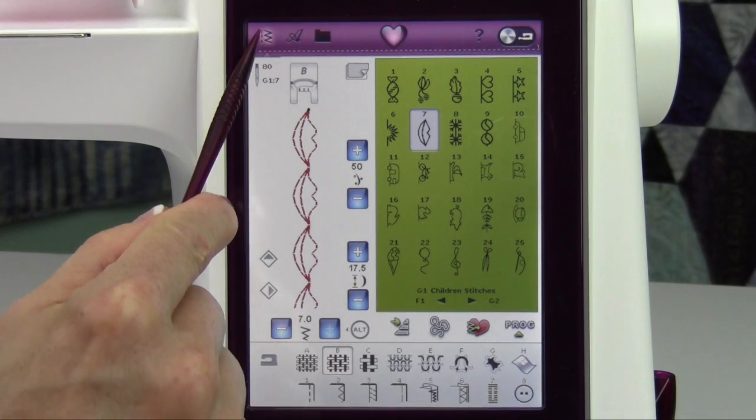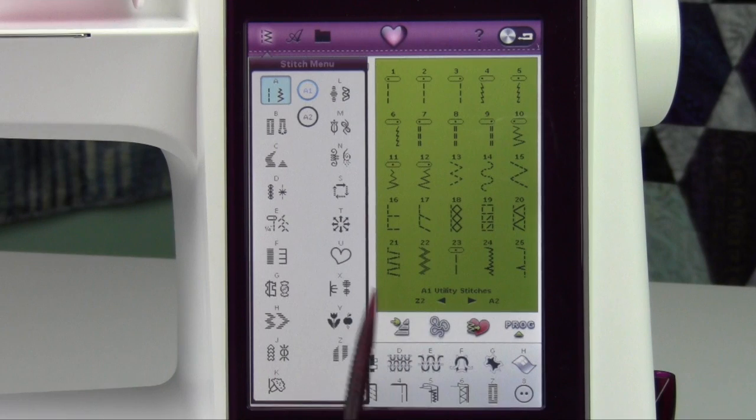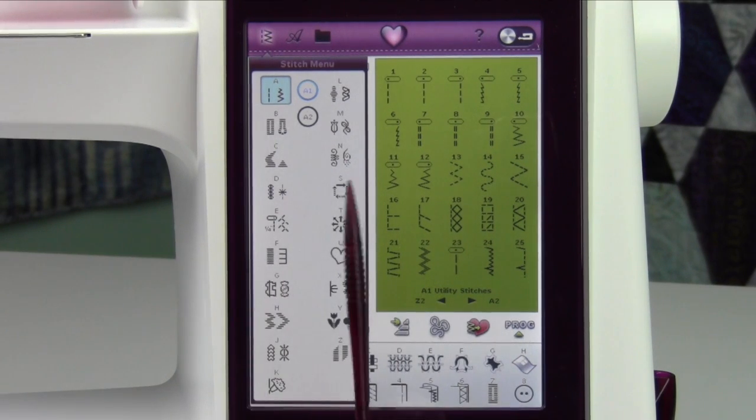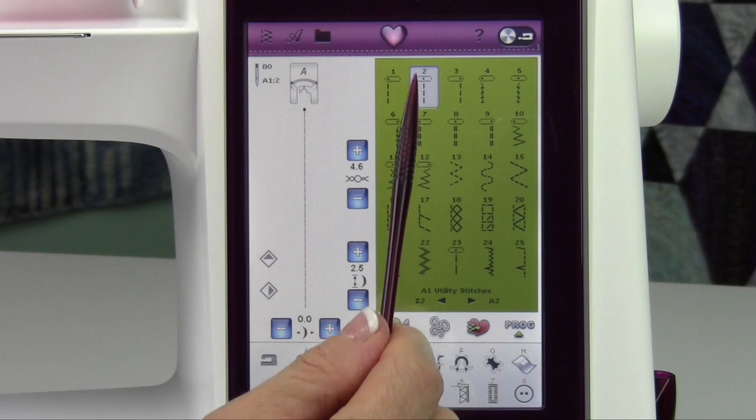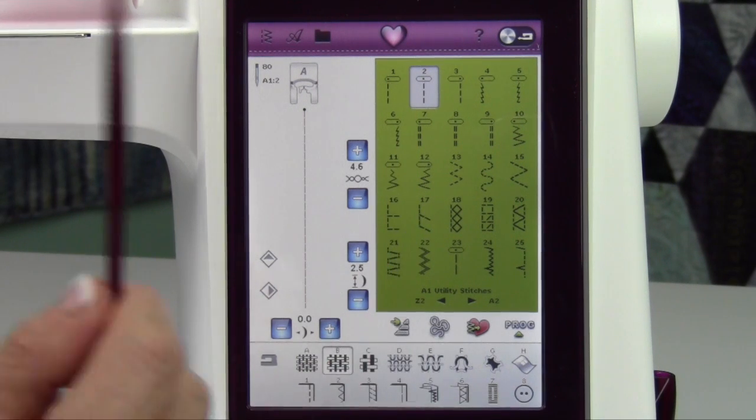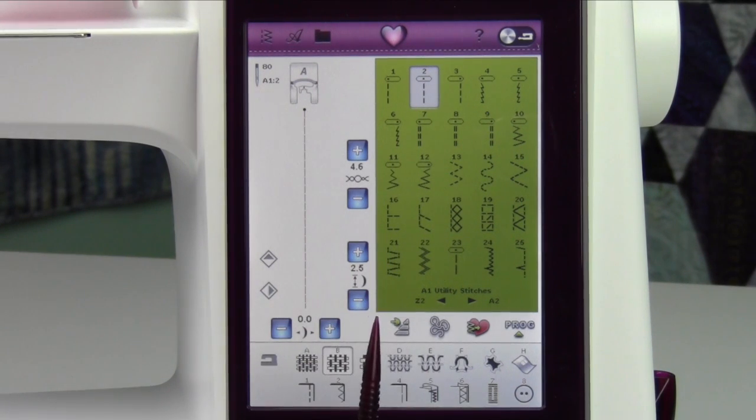But when I go back to a straight stitch, just because I go back to the first menu doesn't mean I'm on the stitch I want. I must touch it. So stitch 2 is the straight stitch in the center needle position. That's the stitch you get to when you turn the machine on. So that's the one you want to get back to.